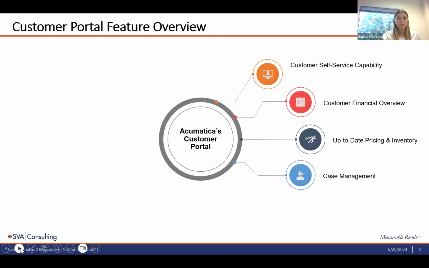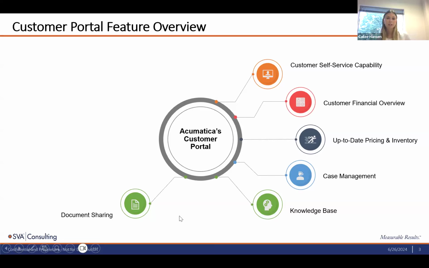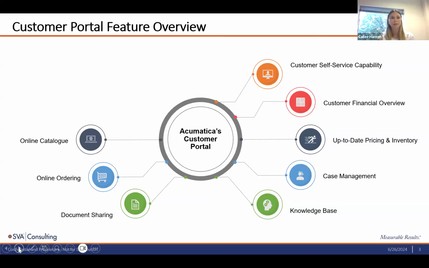Next, we have, I'll go forward, not backward there. Document sharing. So like we said early on, you can see the statements, but then also documents as well. So they'll have access to their open documents, invoices, etc. Next is the online ordering piece. So with those up-to-date pricing and inventories, customers have the ability to place online orders directly through the portal. So instead of having to call in to place an order every time, you can extend this portal to your customers, and then they can place orders directly through the portal themselves.